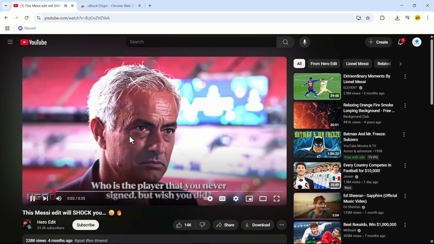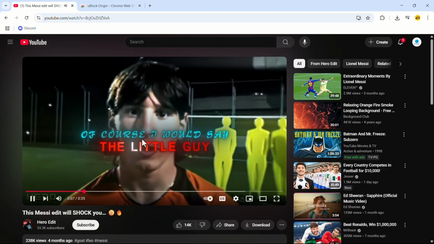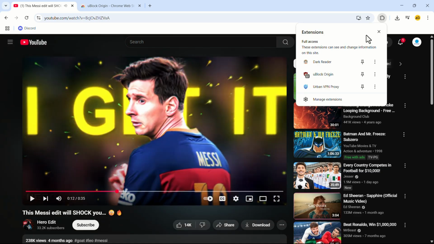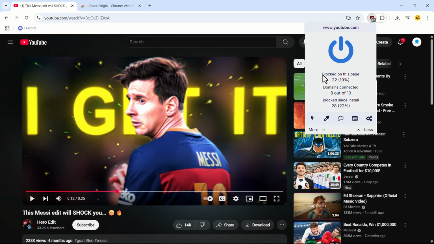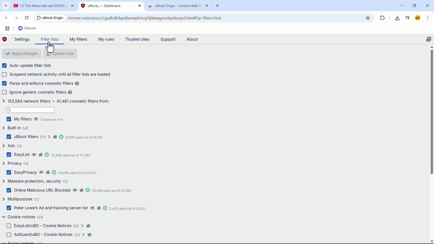Now, let's come to the second phase. A few days after installing uBlock, if the ad comes again, click on the extension button. Open uBlock and click on the settings icon. In the settings menu, click on the filter list.